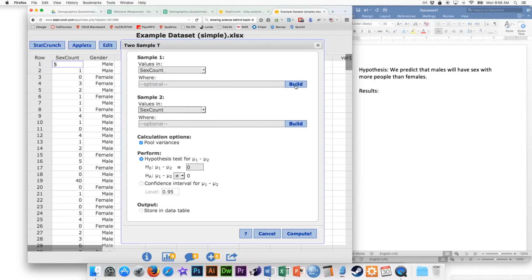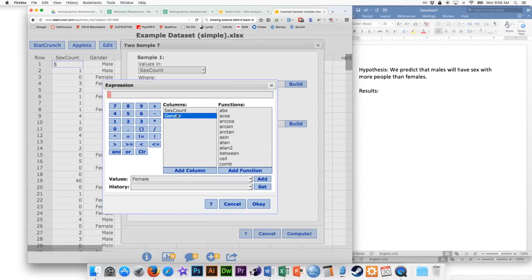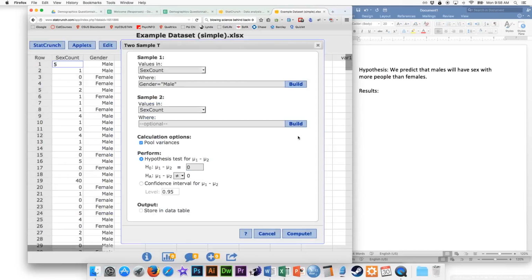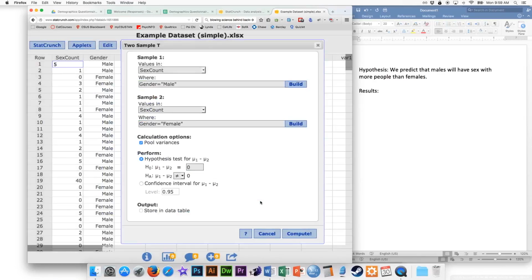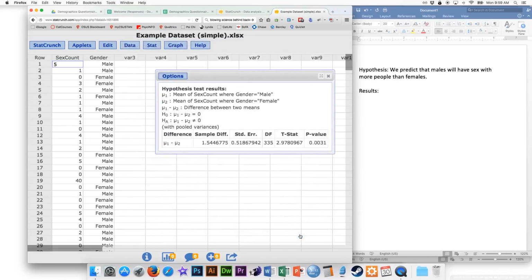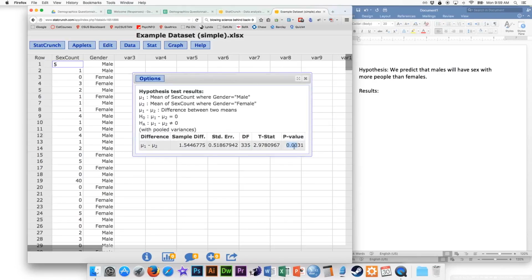And then for our where, in this case, we'll make one group gender, add column, equals male. And make sure that this is matching your item response exactly. And then sample 2 is just going to be gender equals female. Hit OK, and there's nothing else we need to do here. All you then do is compute, and it comes up with these t-statistics. In this case, we usually just jump right over to the p-value, that's the significance. If this is at or below 0.05, it's a significant difference. And in fact, in this case, it is.